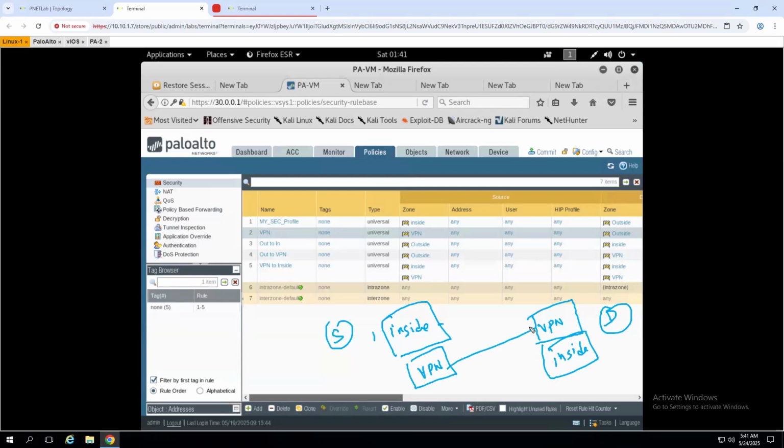So your traffic goes like this, right? Delete this. So your actual traffic goes like this. It goes from VPN to inside and your inside to VPN, vice versa.